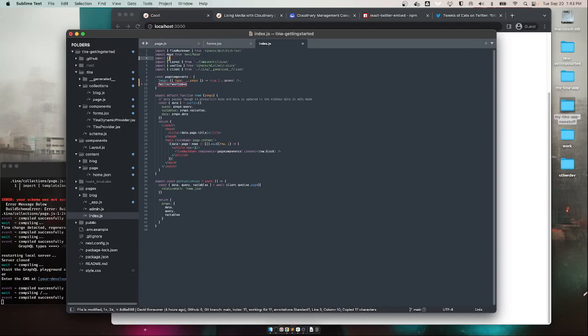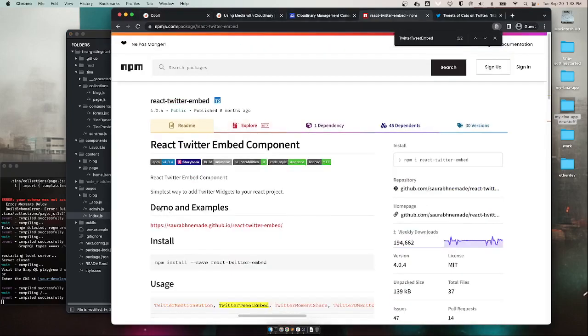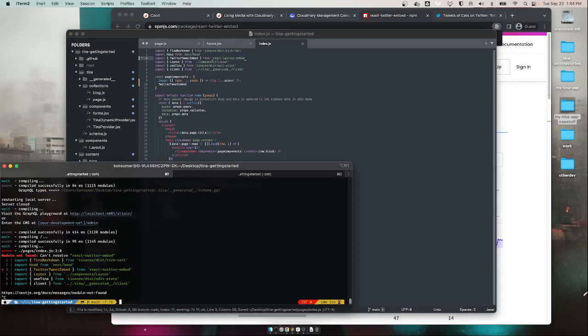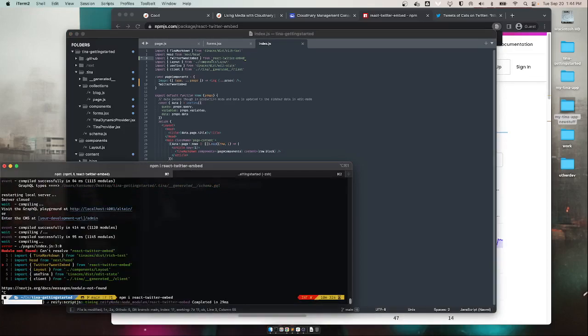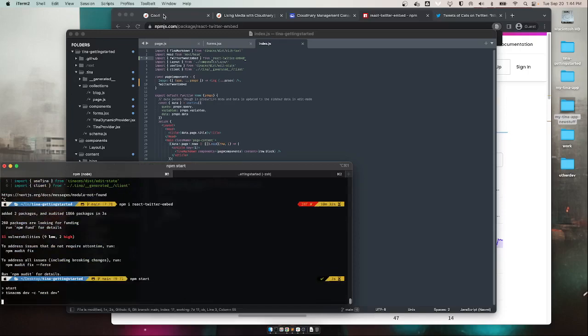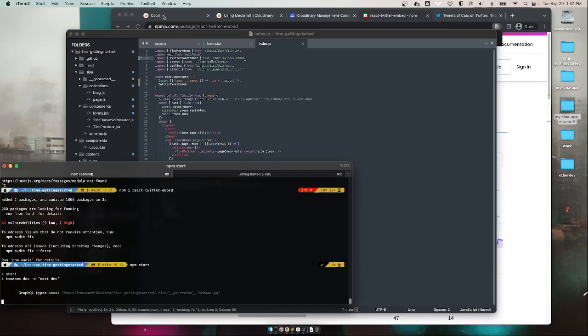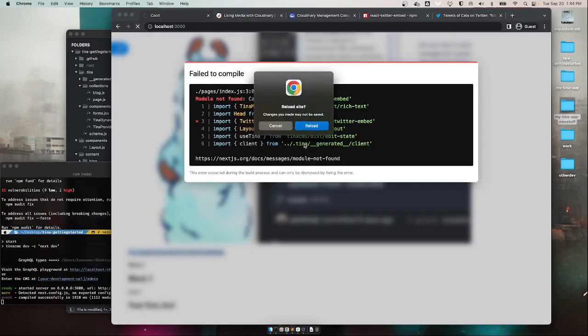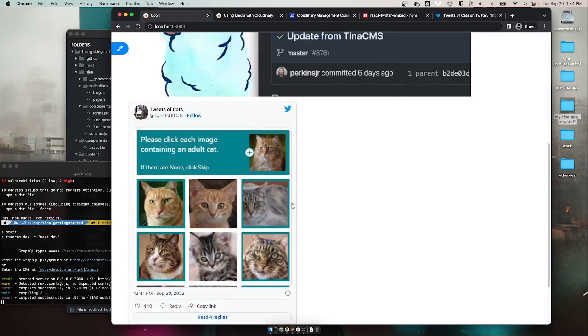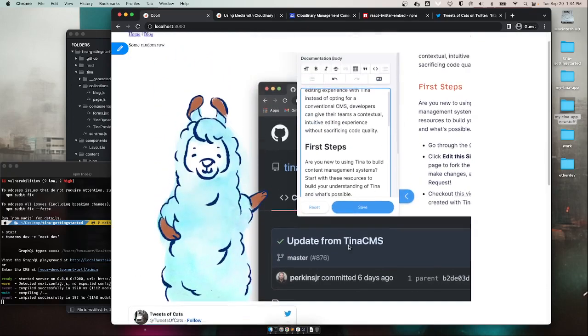So import from, and let's get the name, which is React Twitter embed. All right, so when I save that, it's gonna fail because I don't have that file yet. So let's install it. And we'll start it again. And let's refresh. And look at that. Those cute cats. Perfect. Okay, so here's one other thing I want to do.